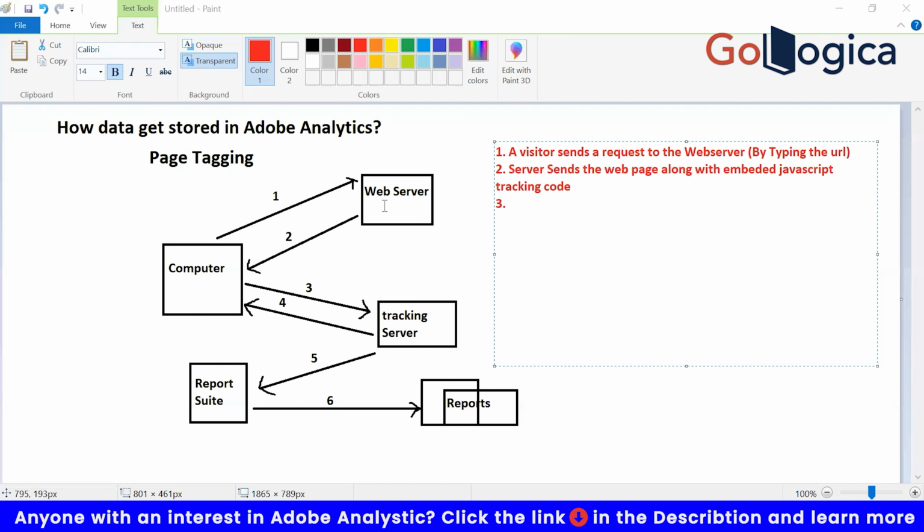So as soon as the web server responds, the JavaScript sets a persistent cookie and collects all the data, like the page name, the local time, the country, whatever data you have passed on that particular page. And along with that, the cookie will store all the data.